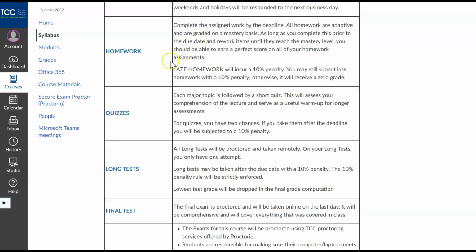The following here outlines the policies for homework, quizzes, long test, and the final test. Now, all homework, quizzes, and long tests must be submitted on time. If you're unable to complete them by the due date, you may still submit them late, but subject to a 10% penalty, regardless of what the reason for submitting it late. There is no exception to this rule. But to account some emergency situations, the lowest test score is excluded in the final grade computation.